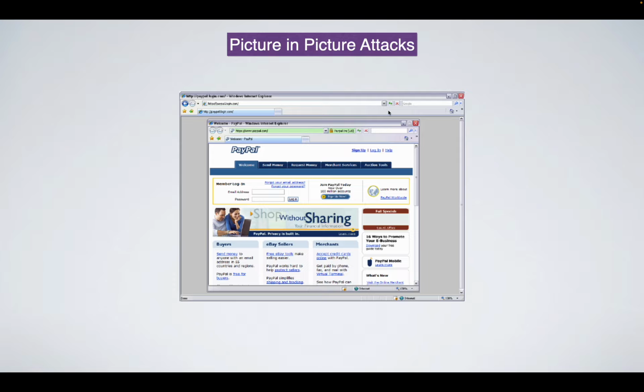But this whole thing, the close button, the expand button, that's not the operating system. It's not actually the browser. It's just something that's in the content of the website itself. It could be, right? Yes. Okay, so that's what a picture-in-picture attack is.